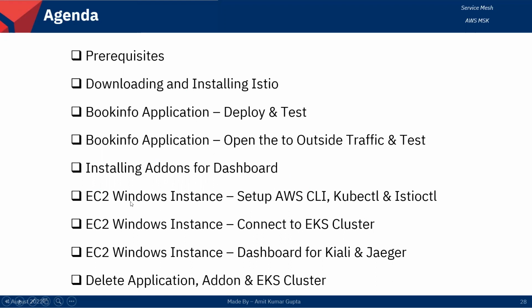other tools also. For accessing those dashboards, you can use your local system, or I've used an EC2 Windows instance for that. This is only for opening the dashboard. To open the dashboard, we need to install some prerequisites like setting up AWS CLI, kubectl, and istioctl. We need to install them. I created a document on GitHub. I will show you those things.